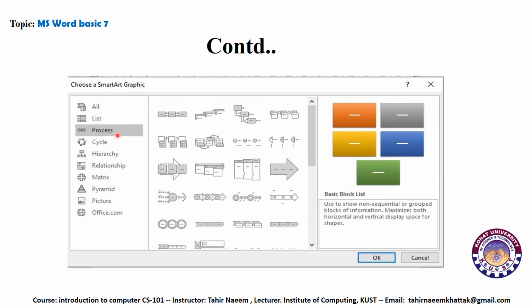So here is the process. Process means that some process is performed. I will give you an example: whenever we define the computer, we give input, it processes, and it gives us output. So basically a process is defined in various ways with the help of a diagram. Here are the different diagrams of process.